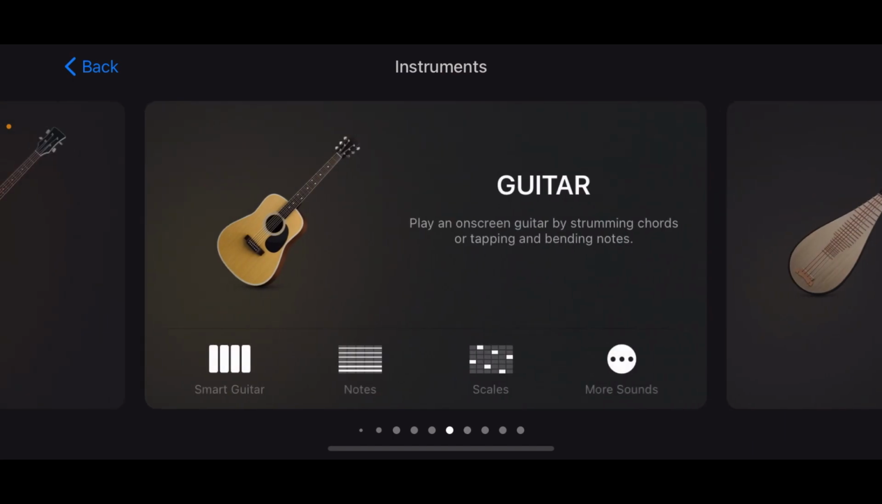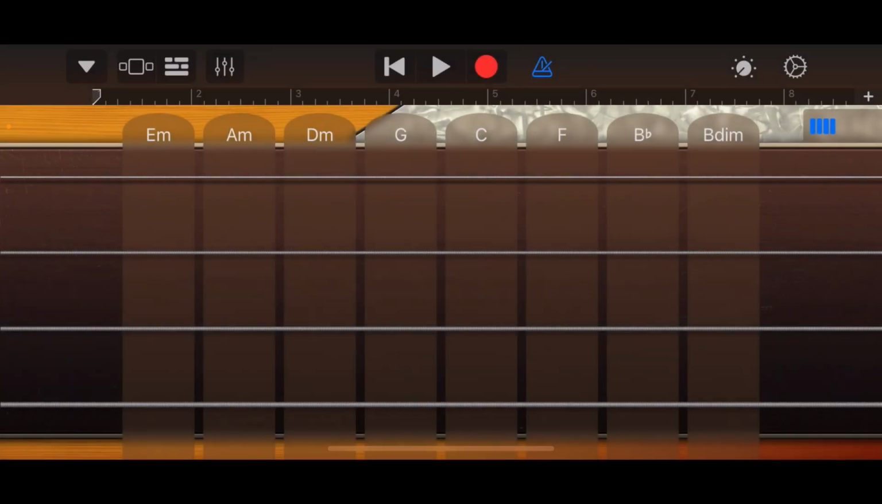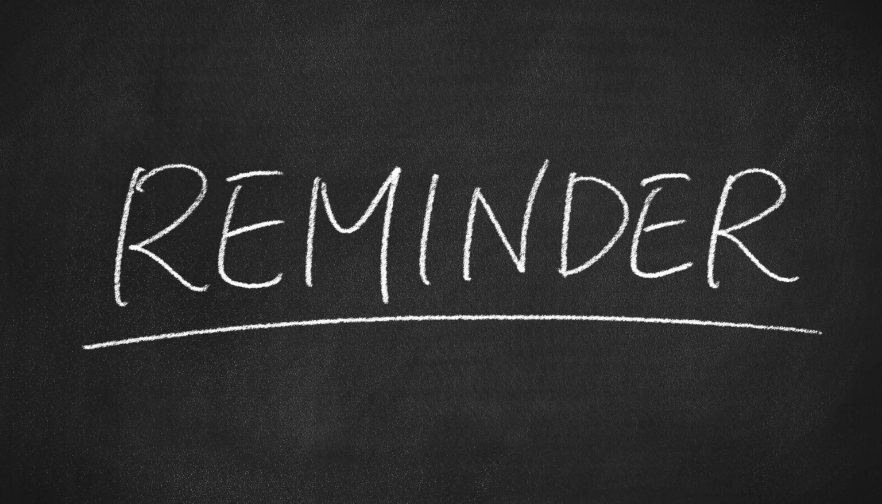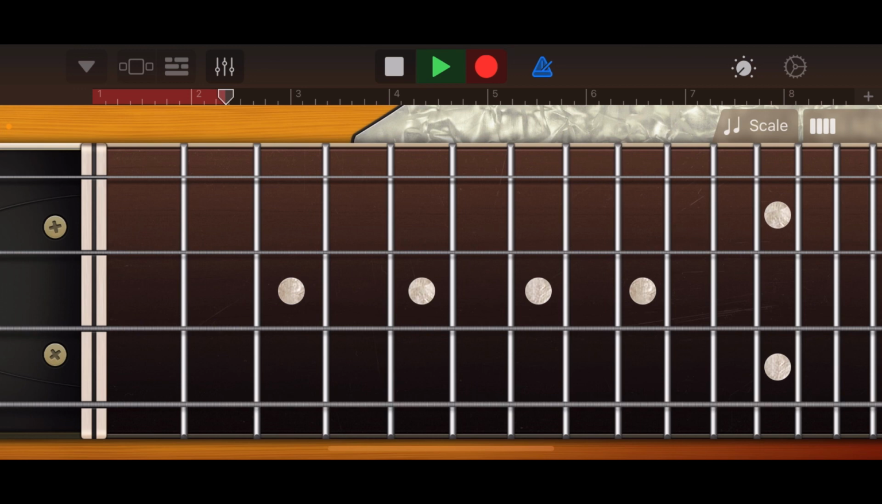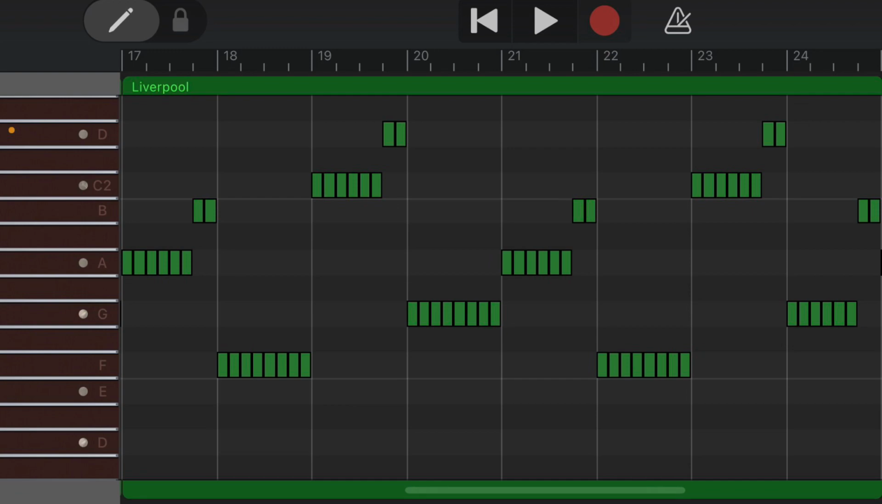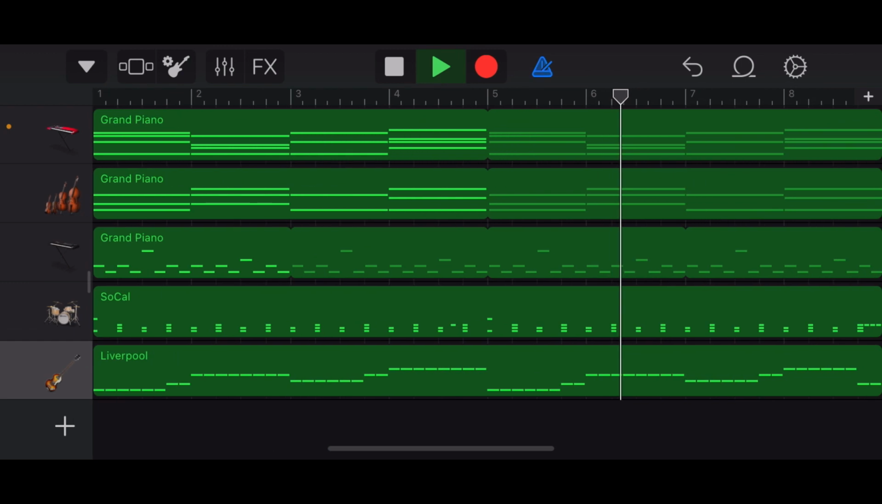Next, let's add the bass, specifically the Liverpool bass. It's a similar story to the drums and keyboard. If you record it, make sure to quantize to the 8th note. Here's what it looks like in the edit function. Also, change the volume to 50%.